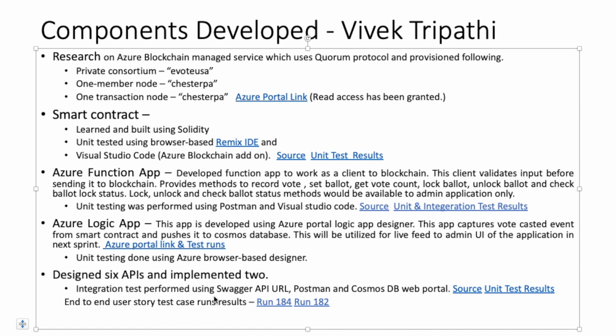for face and speech. Sources and test results are available here. End-to-end test runs for two user stories which I worked on are available here on Azure DevOps. So all these links are functional. Next, I will move to an end-to-end demo of this functionality.